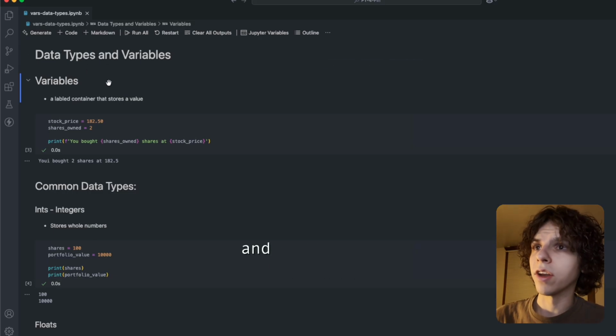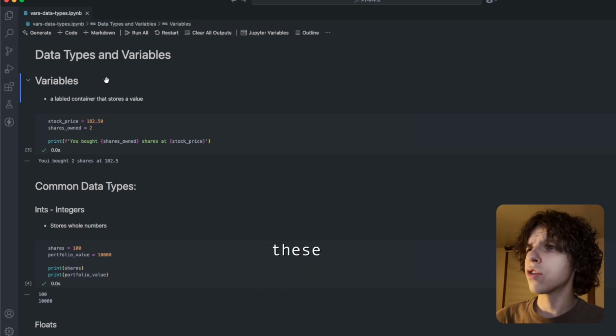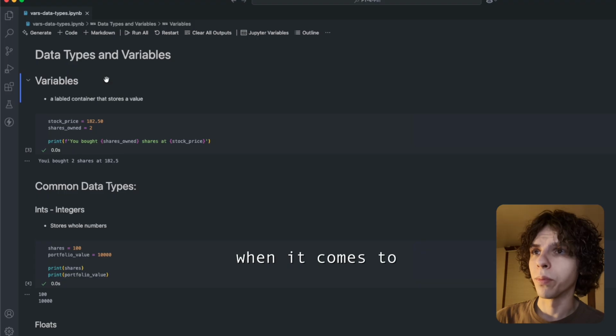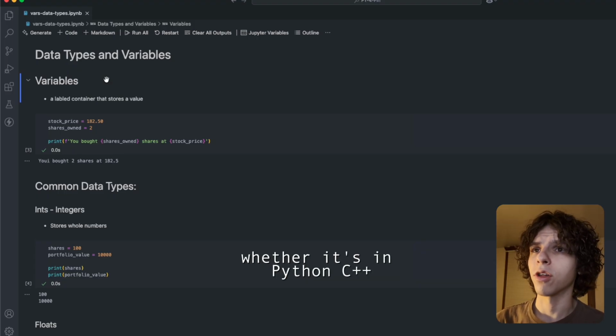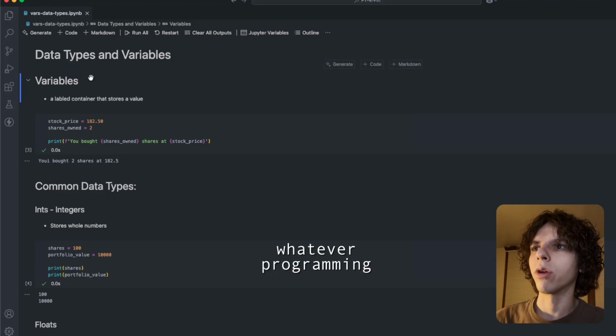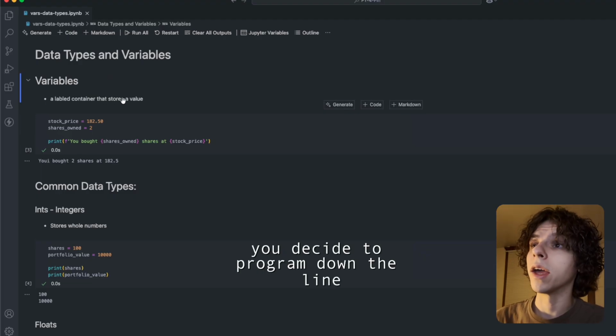Python for Finance, and today we'll cover data types and variables. These are fundamentally important when it comes to programming, whether it's in Python, C++, Java, or whatever programming language you decide to do programming down the line.